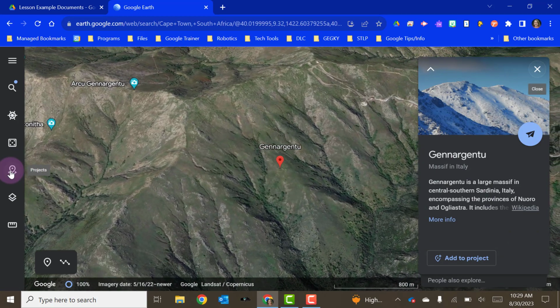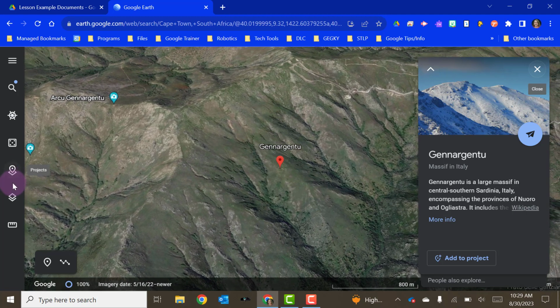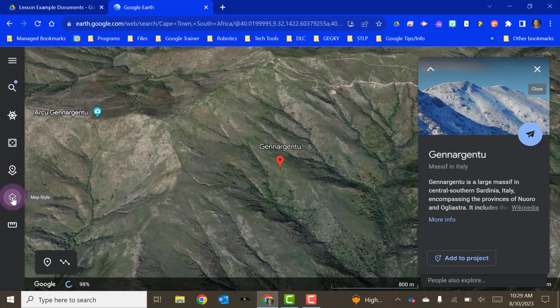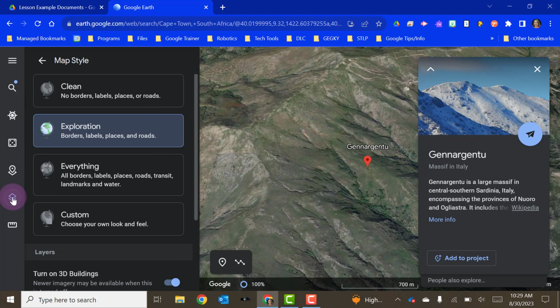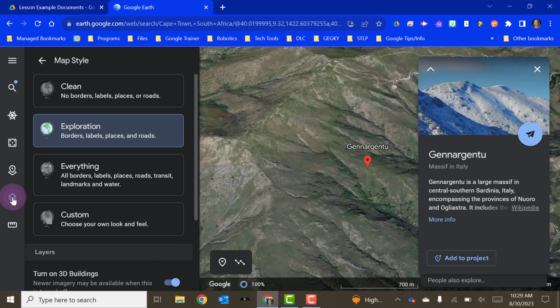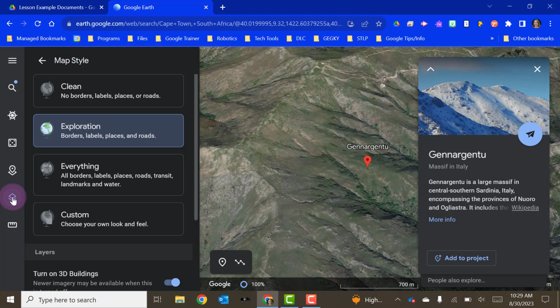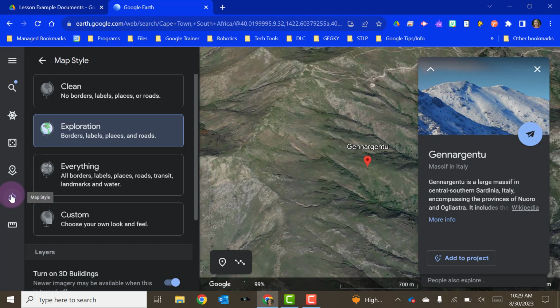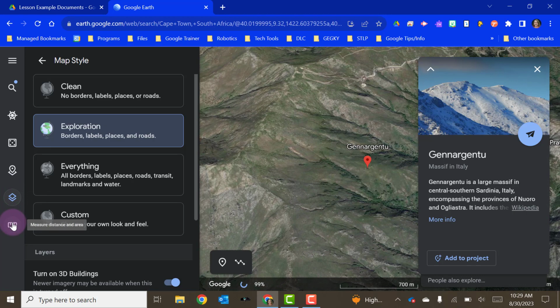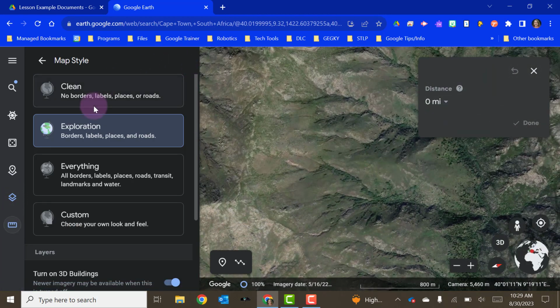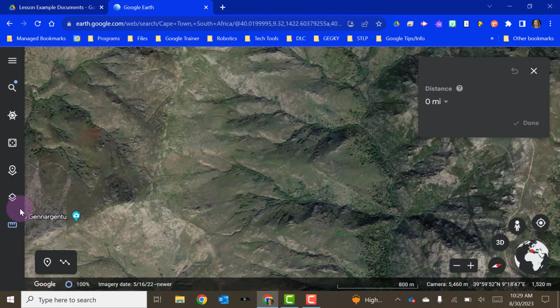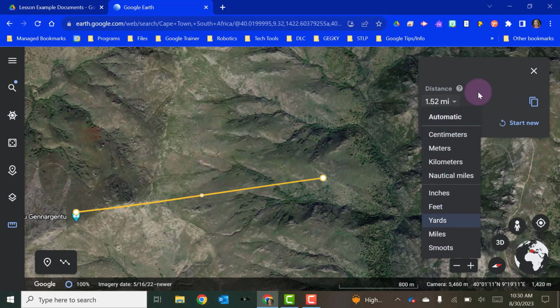Projects is the next button, and we're going to do a separate video on that, so we'll talk about it more later. Then you have map style. Here you can choose what you want to be able to see when you're looking at Google Earth, all the way from a clean version down to being able to customize your map and what you're viewing. Next button is measurement and distance. So with this, you can actually measure different locations. You could put down one point and a second point, and then it will give you distance, and then you can change what you get that distance in as well.